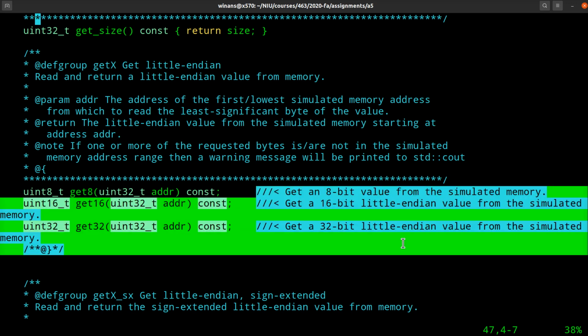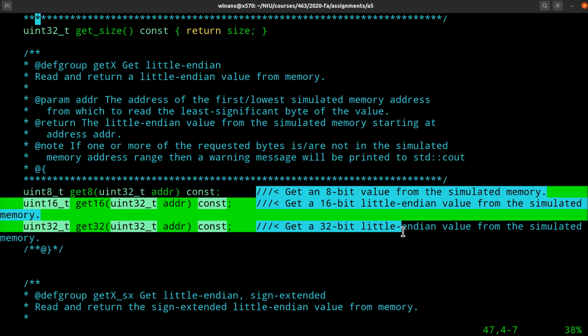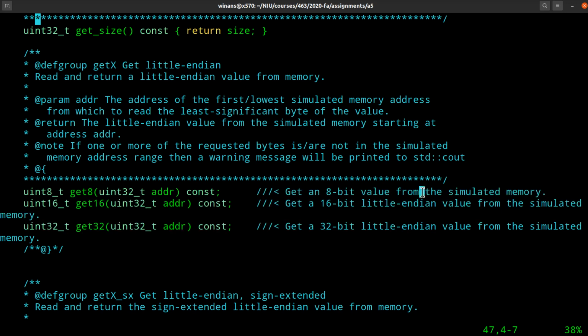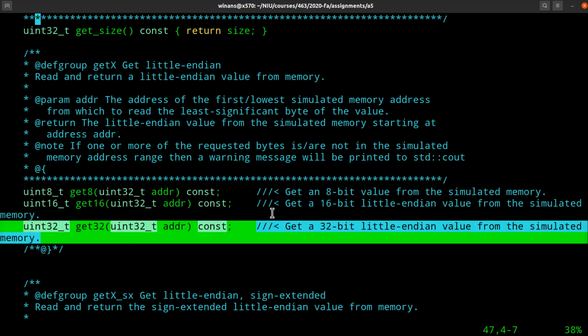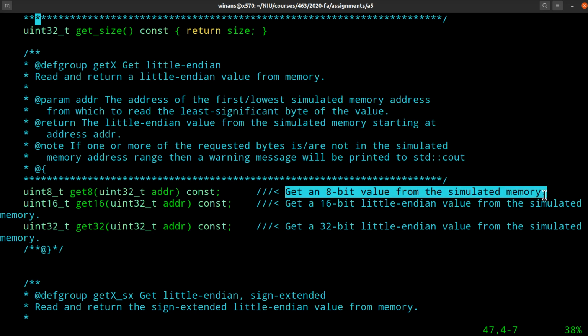Now, what's over here? Well, these, you'll see in a minute, are the brief descriptions of each one of these individual functions. So now I can put a brief description on here that applies only to get 8 and say this gets an 8-bit value from there.